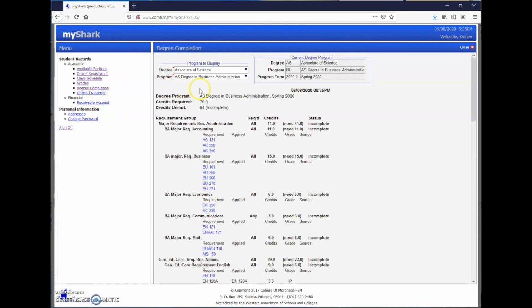Degree completion. This is where you can see all the general education courses or the major courses that are required for your program. For example, AS in Business Administration. These are the courses that are required for you to take or to complete in order to be eligible to graduate with the program.